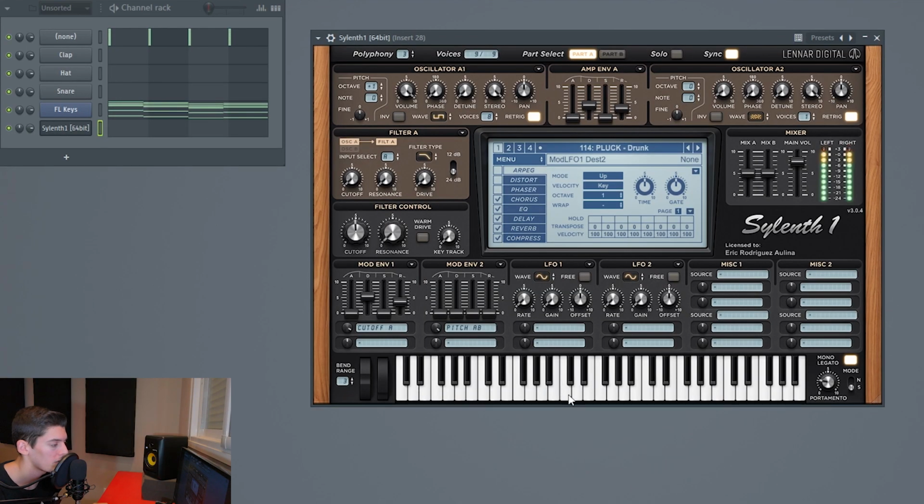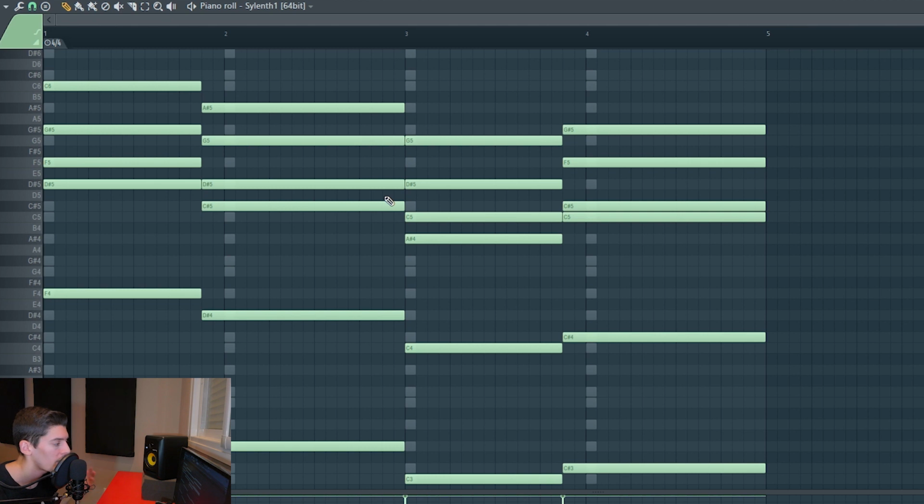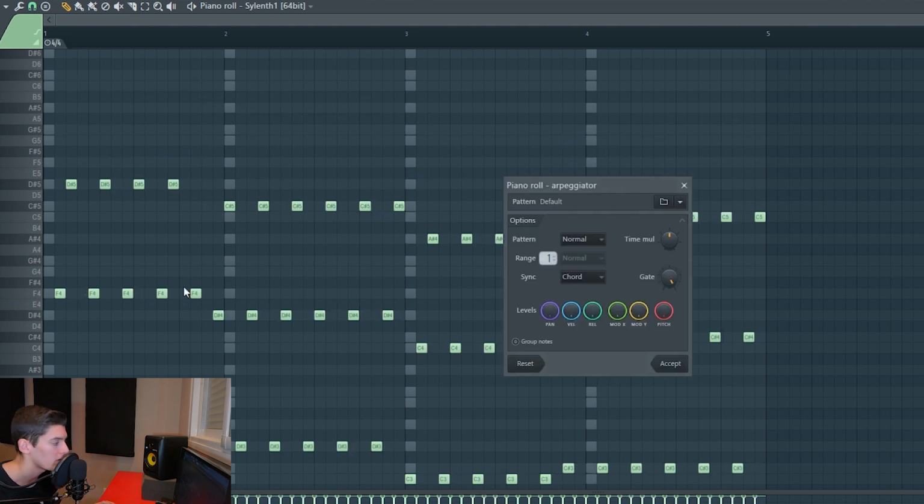The tip number 5 is going to be to use an arpeggio. For this kind of sound, what I like to use is some kind of plucky sound. So here I have this pluck sound. And what I'm going to do is just copy the chords from the piano, then open the piano roll and click Alt A. So it's going to create an arpeggio, but as you can see, it's not using all the notes.